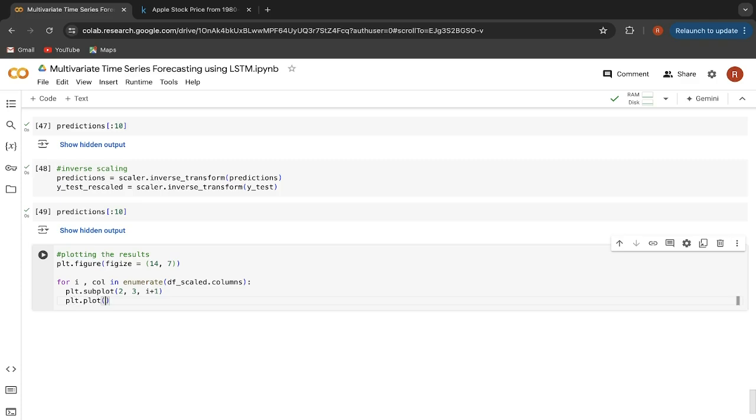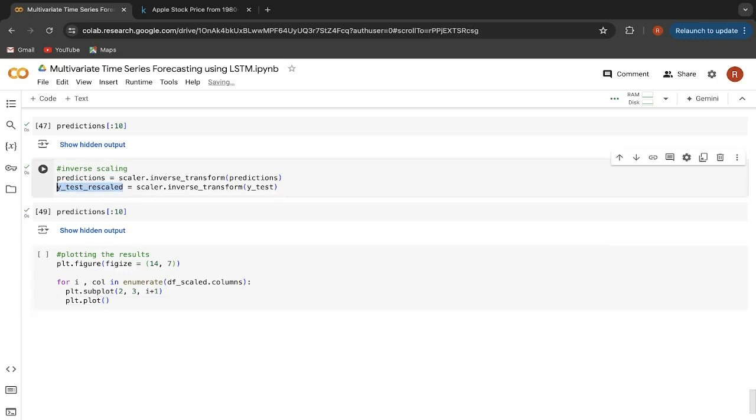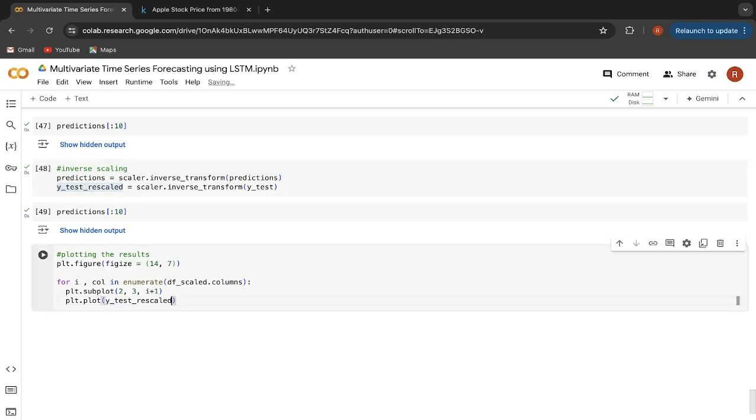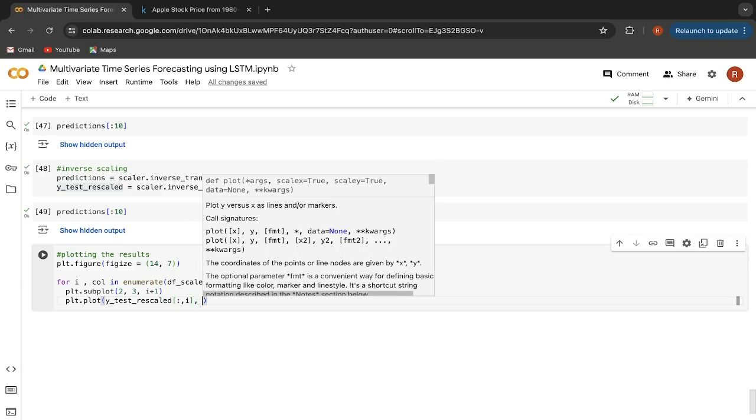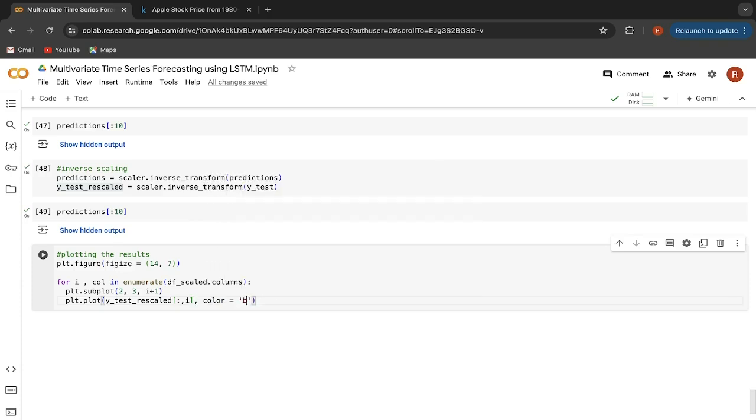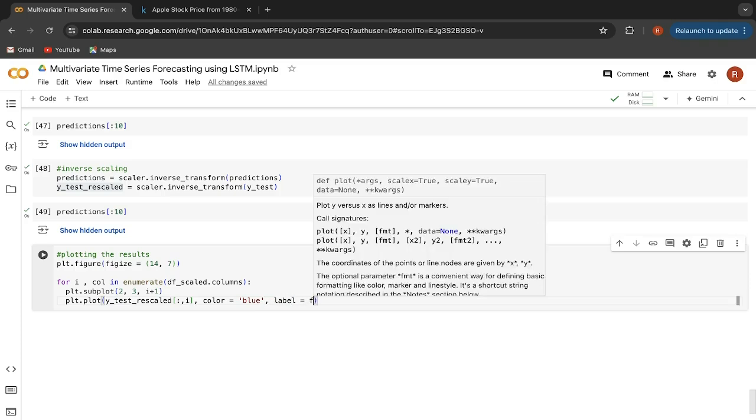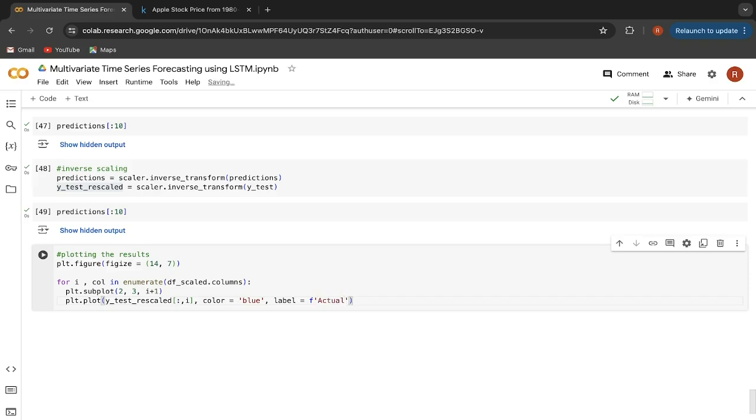Here I will pass the y_test rescale, not the original y_test but the rescaled y_test. So let me copy it from here, starting till the ith location. Fine. After that, let's give the color as blue so that we can distinguish between the actual values and the predicted ones. Then the label. The label will be actual and then the column name. Fine. So this was the plot for the actual data.